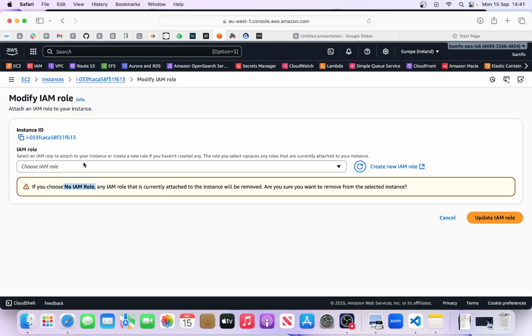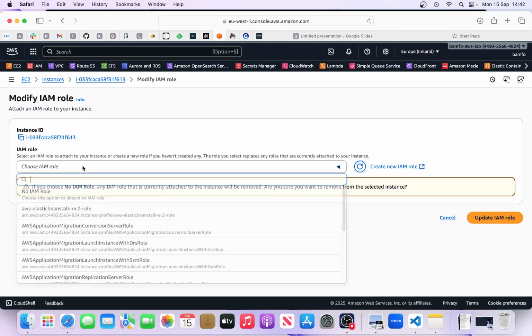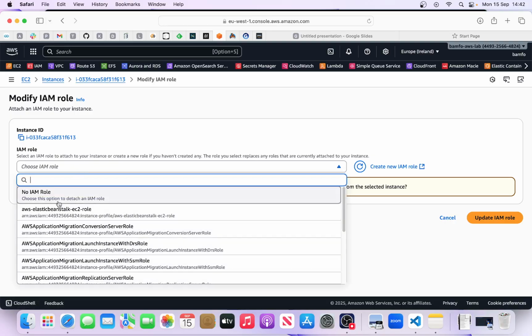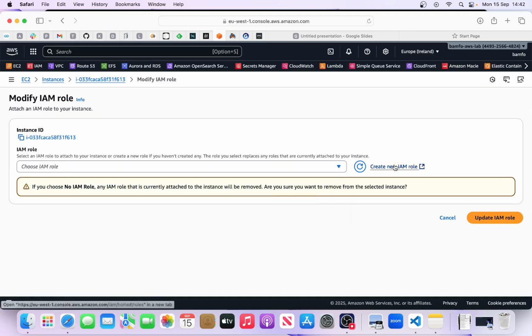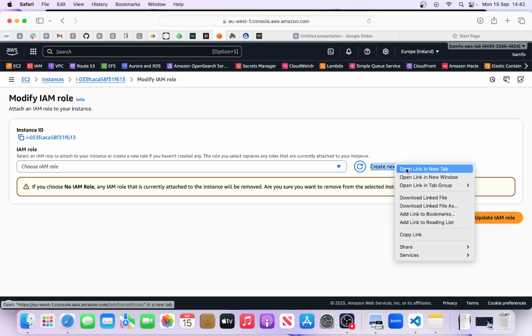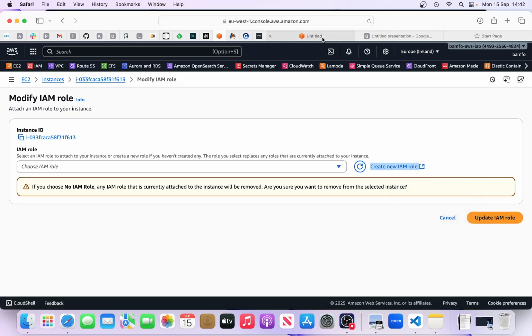If you don't already have it, you have two options. You can either select Create new role, or you can go to IAM, create a role, and then come back and attach it here. Look for it here. What you will do is open a new tab, so right-click and then open a new tab. We got it here.